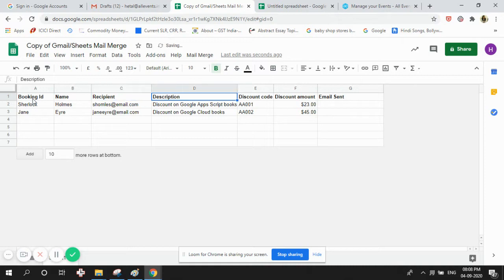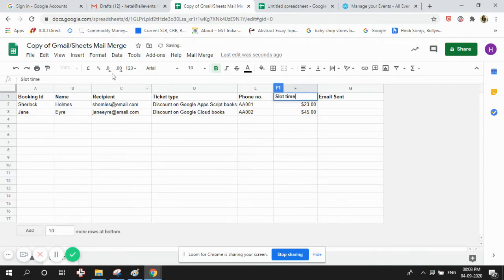So recipients, then ticket type, phone number, and slot time. As you can see, I have changed the column names. You can customize column names. I have added a few rows to it.